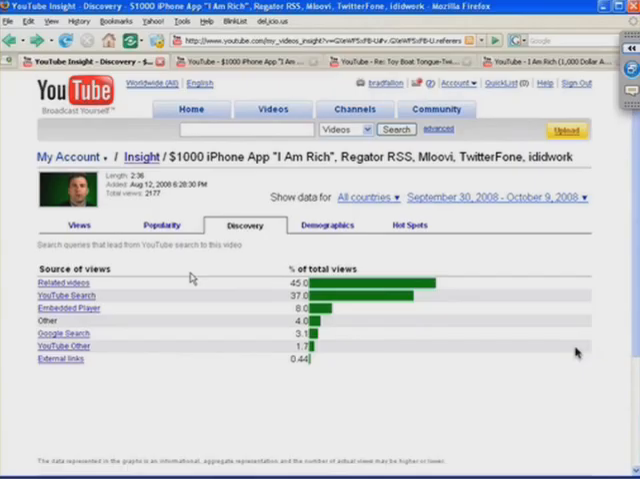But by going in with Insight, and that's why I want everyone to make sure they use it, you can analyze traffic that you're already getting, if you've already got videos up, and get an idea of where you're starting from, and then do sort of a before and after comparison.